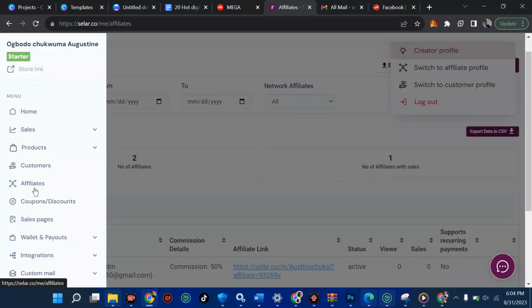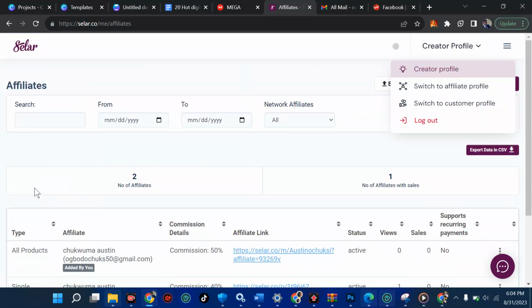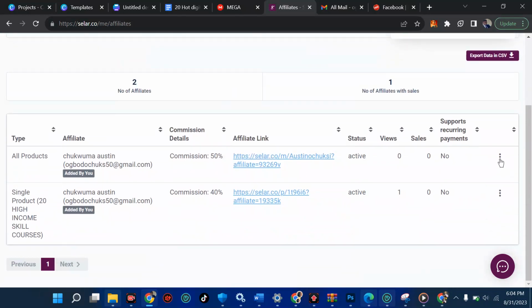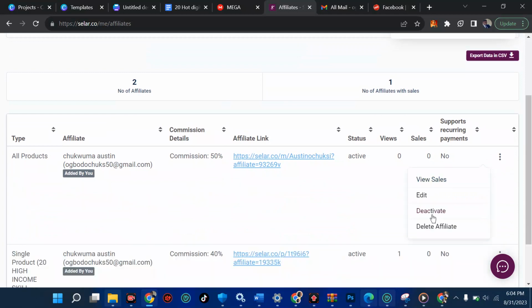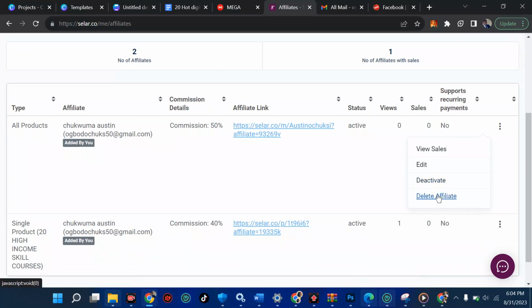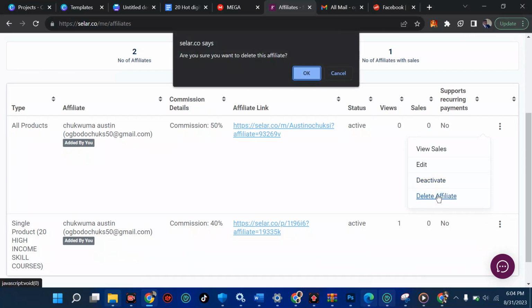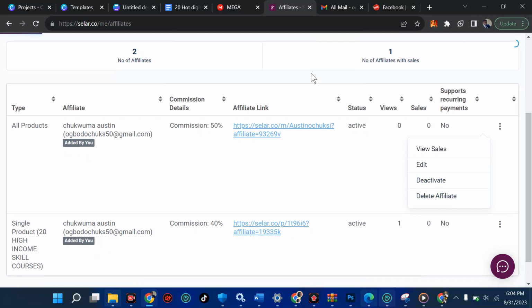Add people as much as you can as affiliates and just add them. Then how to remove an affiliate if you don't want them to promote your product is very, very important. You learn this as well. So we're going to come here now. These three icons here, you're going to see deactivate, or better still, delete affiliate. So if you plan to add this person next time, you can just deactivate. But if you want to delete the person totally, just click on, hey, go out. I don't want you to promote this product again. And that is the end.